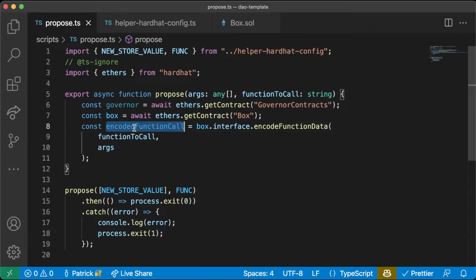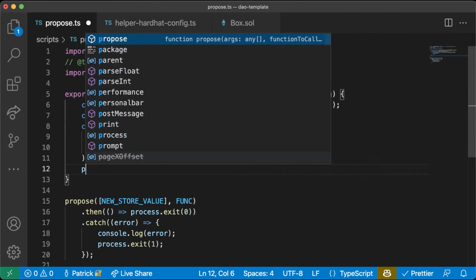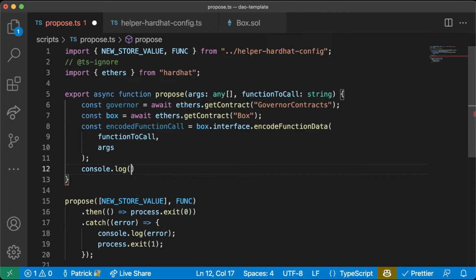So great. So we have const encodedFunctionCall, which has this function to call and args. So we're basically combining these into this bytes thing. And we can even print this out, so you can see what this looks like. We can do console.log. You see that this is like this crazy bytes thing here.